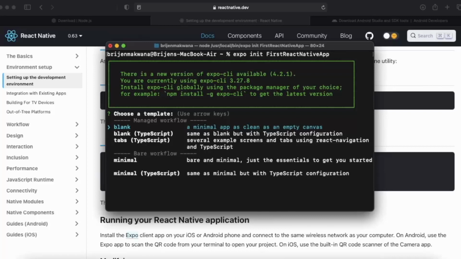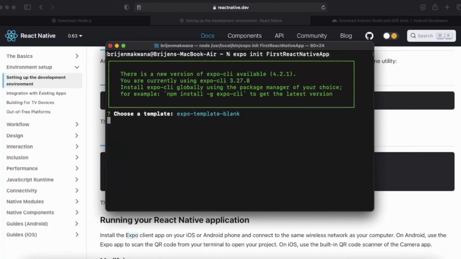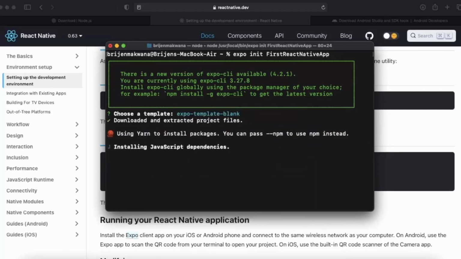Okay, you will see several options. Blank means you will have nothing in your project, just the dependencies and JavaScript. If you want to develop apps in TypeScript, then you can go for the second option. And if you want tabs navigation, then you can go for the third option. We will go for blank. Now it will install all the dependencies that you need to develop the React Native app.